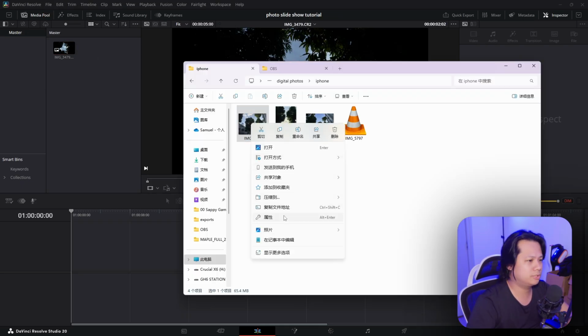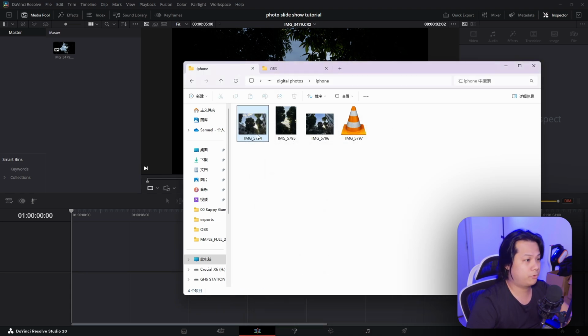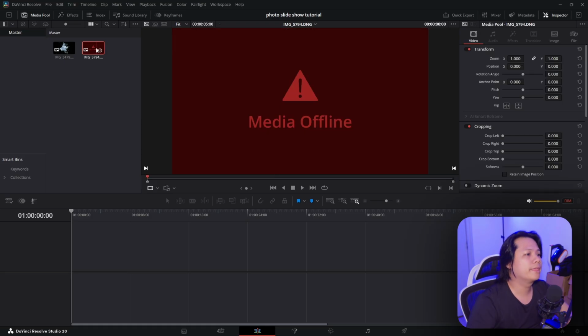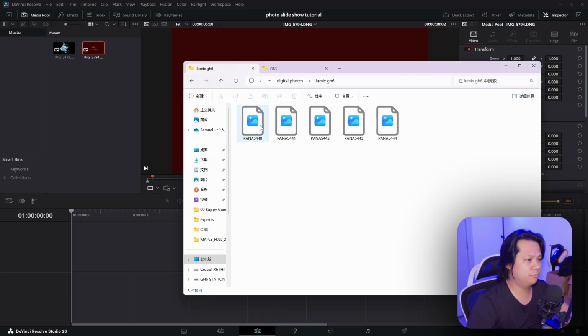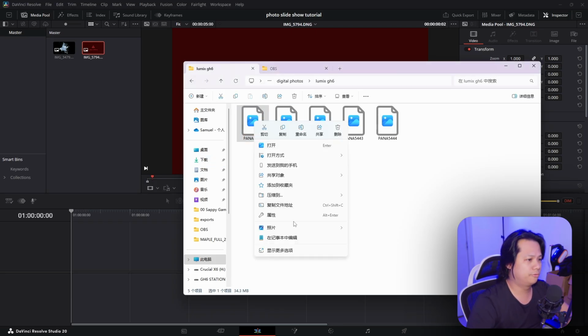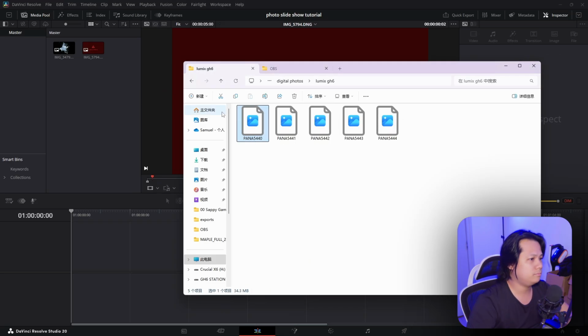iPhone raw photos are .dng. Let's try importing .dng files in DaVinci Resolve. It does import, but it seems like DaVinci Resolve could not decode it. And let's go with the third one, Lumix GH6 with the raw photos of .rw2. Let's try importing this one. And this file just won't import.